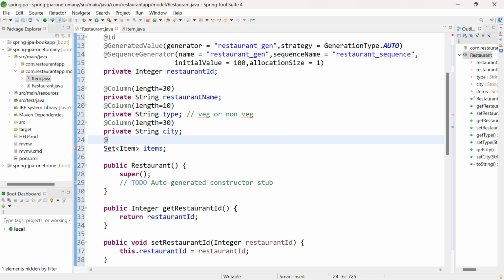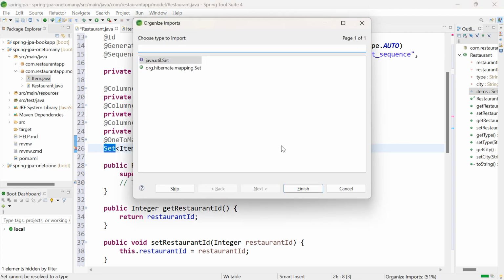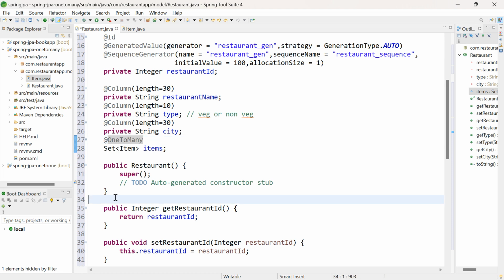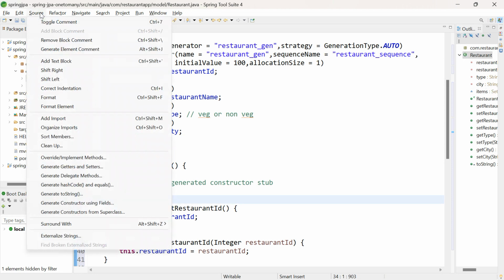And this instance variable should be annotated with @OneToMany. If you are just going to add only @OneToMany, then as I told you, 3 tables will be generated. One will be the restaurant table, the other one will be the item table, the third one will be a junction table with the name restaurant underscore item. We will first see all the tables and then we will modify the code.